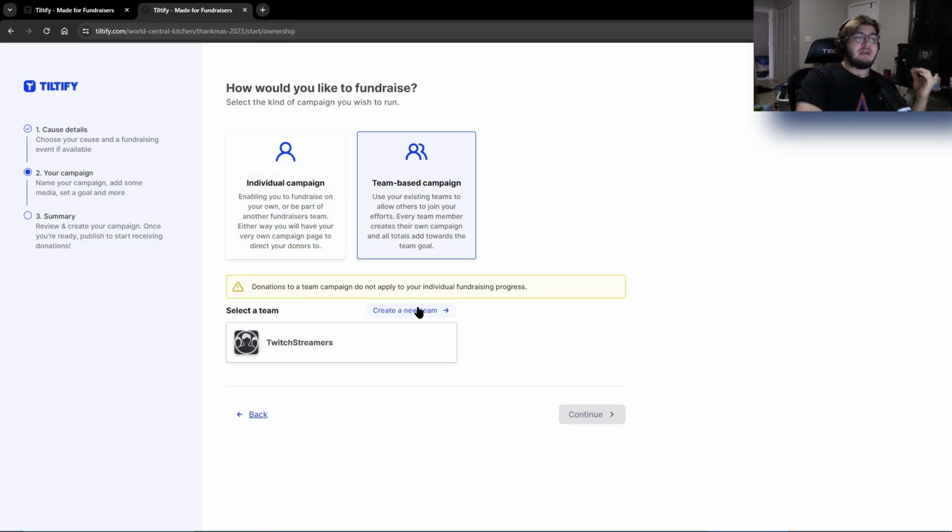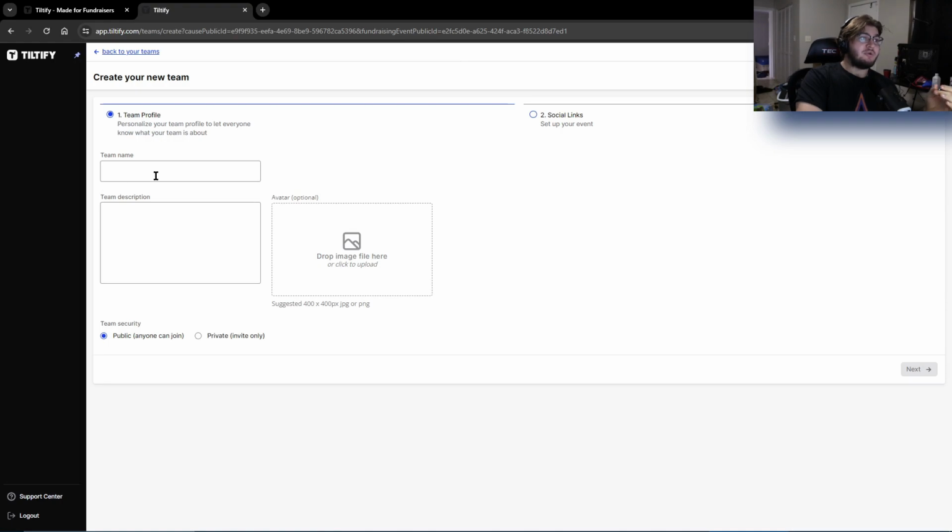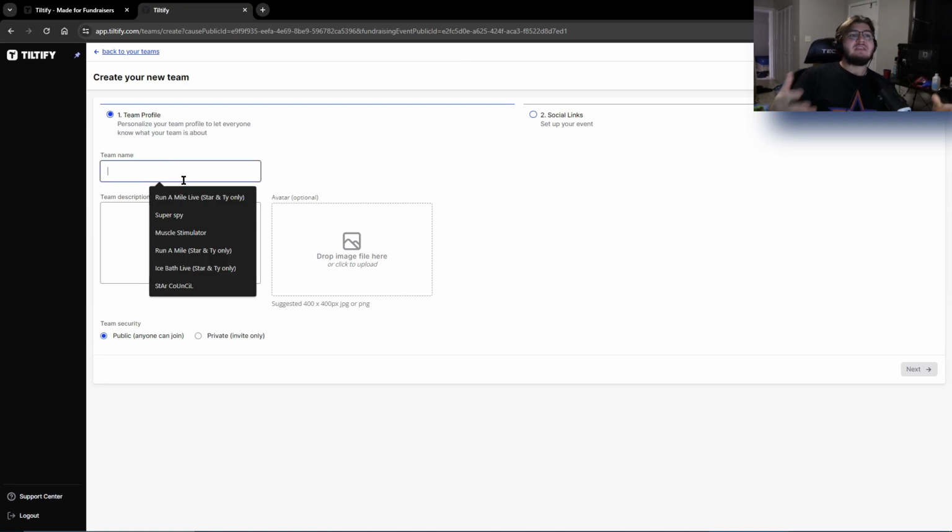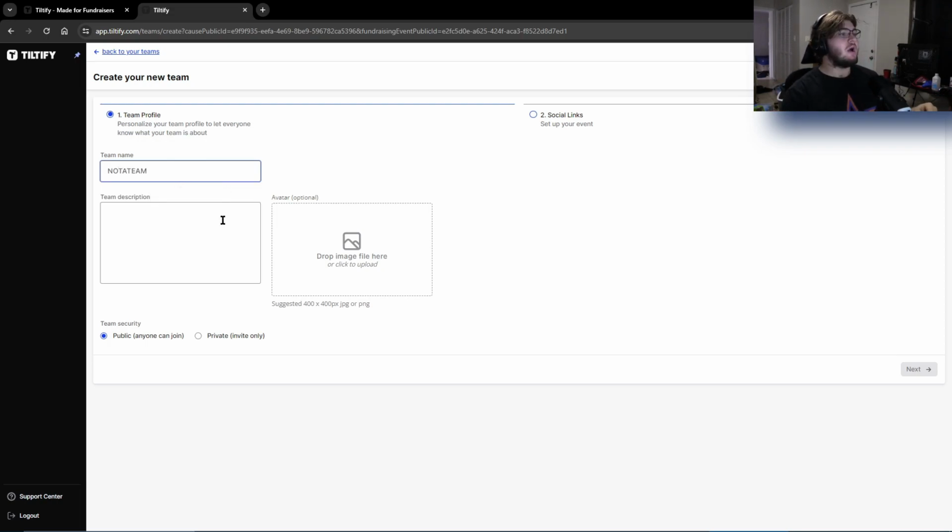If you don't have a team yet, you click create a new team. It'll bring you here. You name your team. It has to be a unique name because it has to use your link. So don't think it's going to work if your name's like John. I'll name it not a team. You can describe your team if you want to. I don't think you have to. I'm going to just put in random letters in case I do.